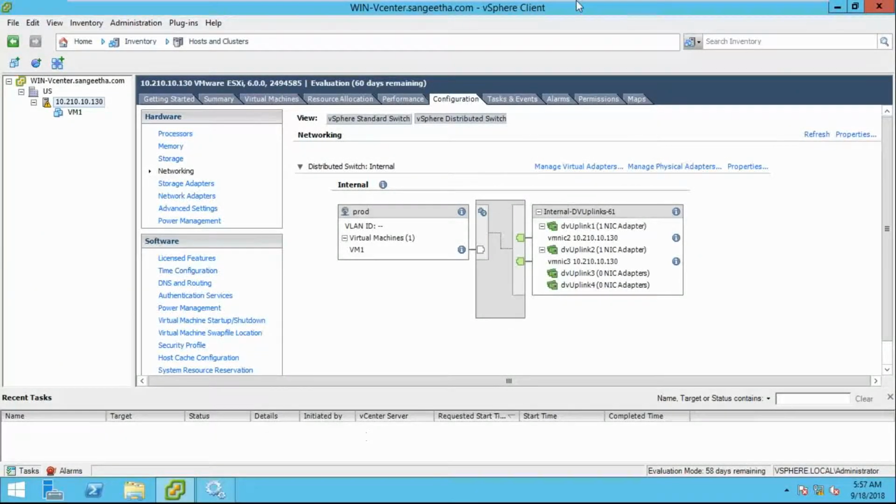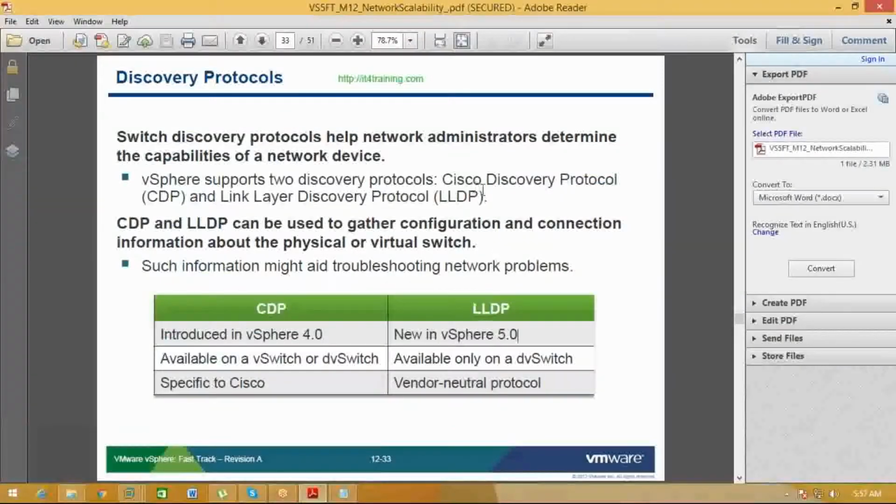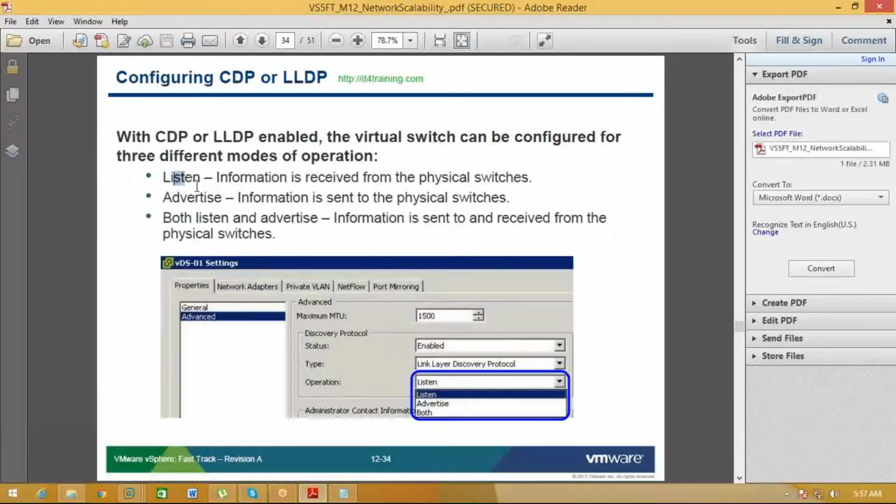Okay. So there are two things. One is listen and advise. You already know, listen means we are hearing it. Advise means we are just advising that I am the new switch, just add it to that. If you want to select both, you can choose it here.